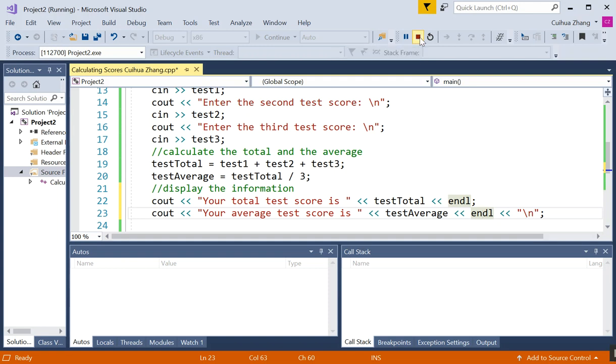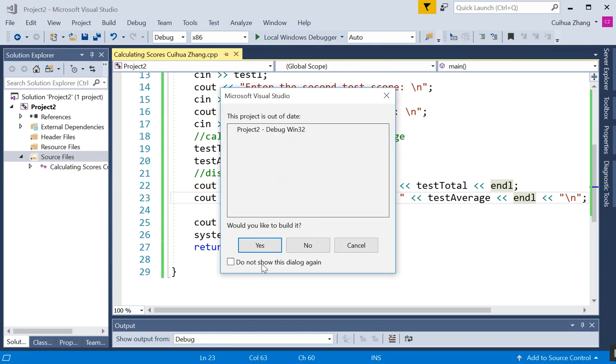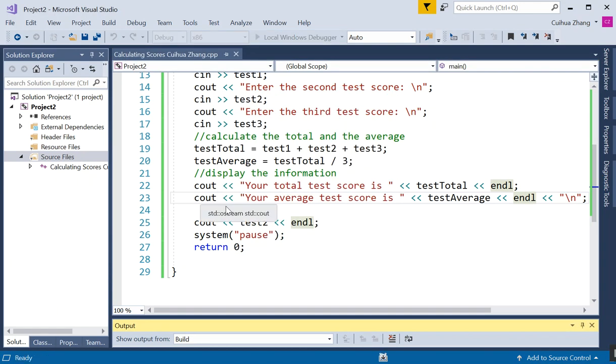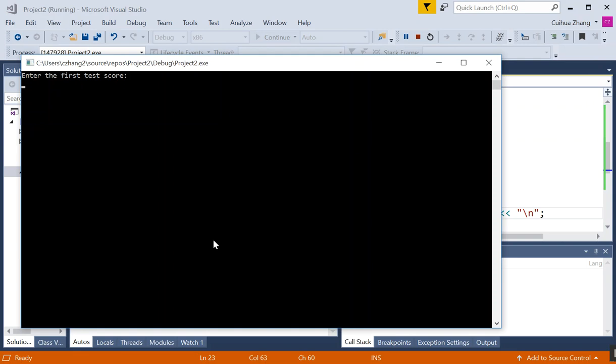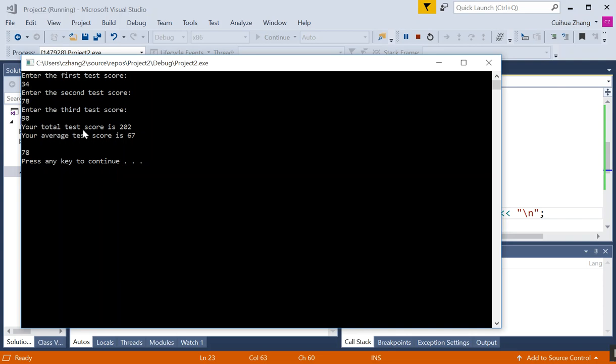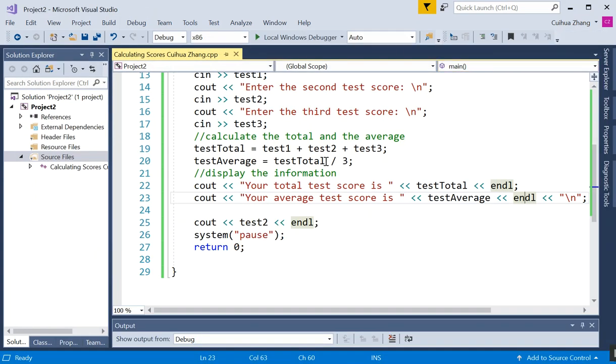Let's run this program. Enter your test score. And you can see your total test score is 202. Your average test score is 67. And this, remember, is the statement we wrote to output the second test score. So I'm going to close that. Okay, that is how you do this program. And I will just delete this statement because it's useless, right?